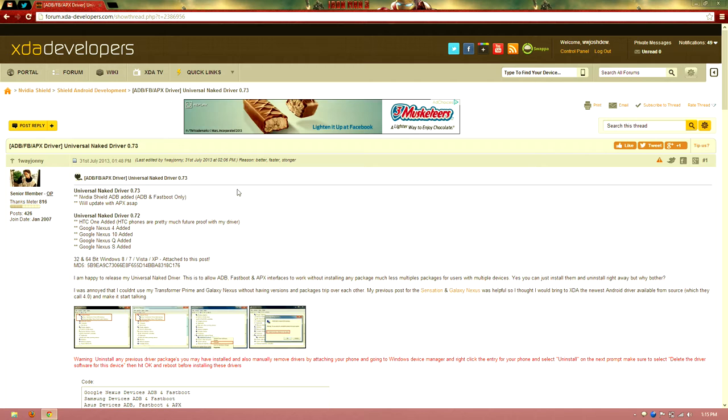I went to use Motochopper to see if it would root my NVIDIA Shield, and I've been having issues with drivers. Well, apparently, if you go to the NVIDIA Shield, Shield Android Development, and then this Universal Naked Driver thread, I'll show you that real quick.